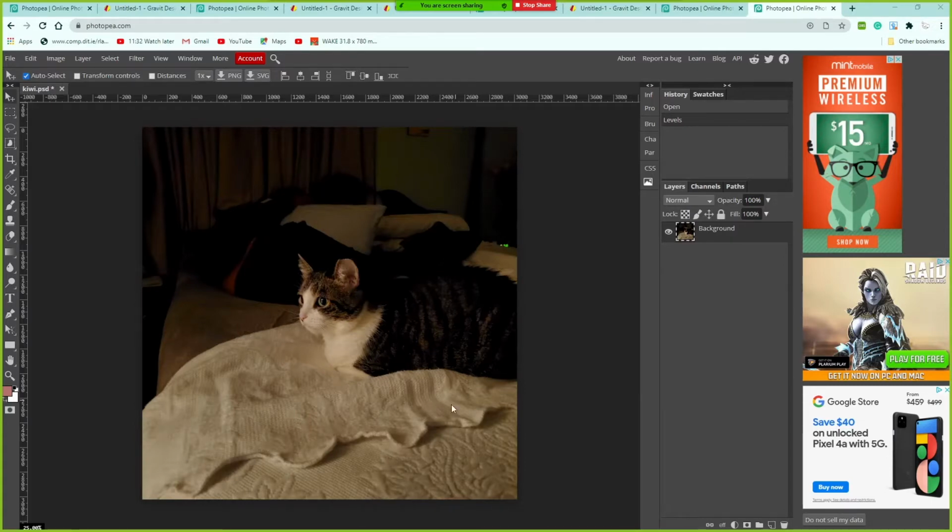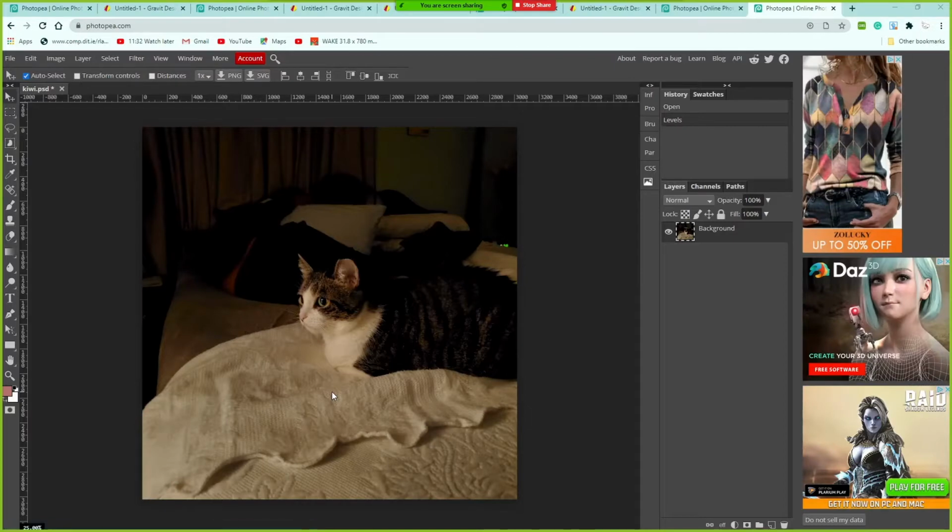You want it to be kind of already dramatic when you take the picture, or have a decent amount of shadow in your picture. So from here, what we're going to do is make this even more dramatic than it already is. You can do this in Snapseed if you want, but I recommend you learn how to do this in Photopea.